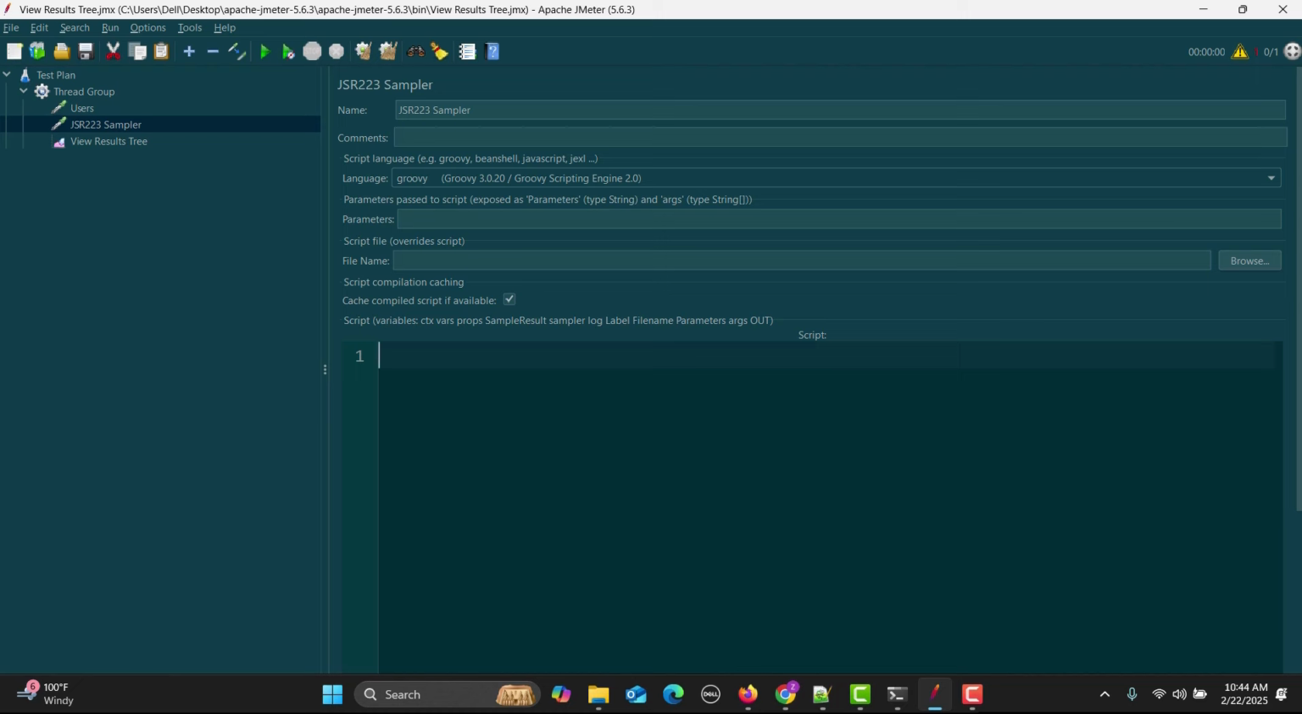So what we need to do is first create a variable, and in that particular variable we will be storing the complete API response. Okay, so let me create a variable over here and I will name it response, and I will get the response from the previous sampler request. So prev dot get, then response data as a string. So it will give me the response from the previous request, the API response, right?